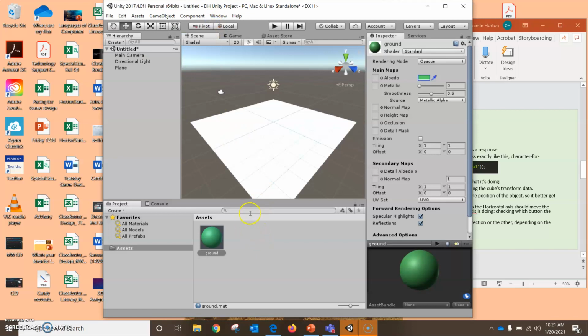Also, again, make sure that you are in the scene view and not the game. Then you're going to take your ground, and with the left click of your mouse, just drag it on the plane to make it green, representing grass.